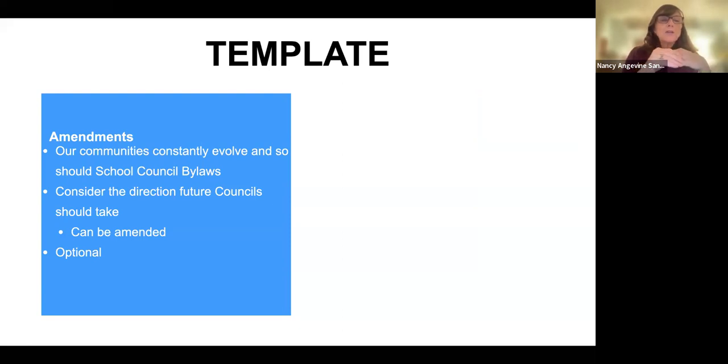And you should consider the direction that your future council should take. Remember, I said I don't want you to do nitpicking little things, so that they don't have leeway to do some different actions that they would like to do. But you should also think, this is where our council is right now. This is where we would like it to be in a year or 2 years. And these are the bylaws, the options that we need to choose, to make sure we get there. This is what the framework of our house should look like. And school councils down the way, they can amend that.